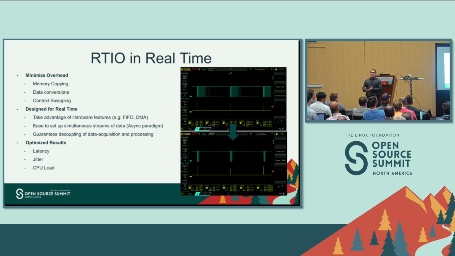So that is our real-time I/O. Now let's flip this over and see what RTIO has to do with real-time. As I mentioned, the design goals were to minimize the overhead, memory copying, data conversions, context swapping, and whatnot, and it has also been designed for real-time. What does this mean? It means it's designed to take advantage of hardware features. Some examples would be FIFO, DMA, peripheral connections, and whatnot.